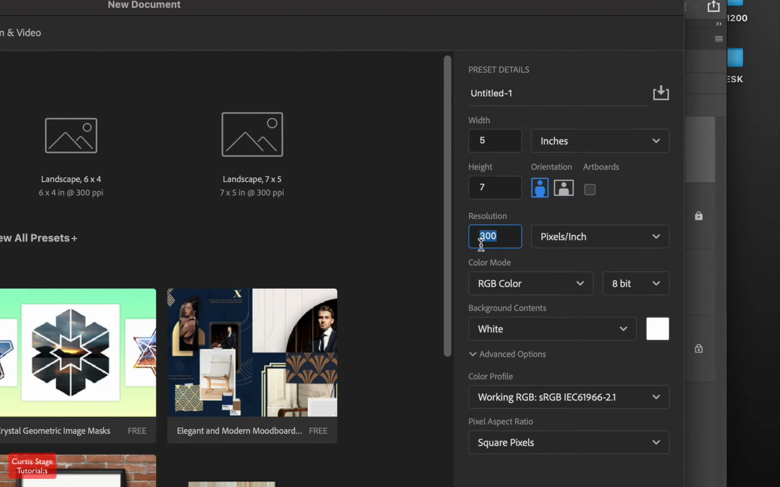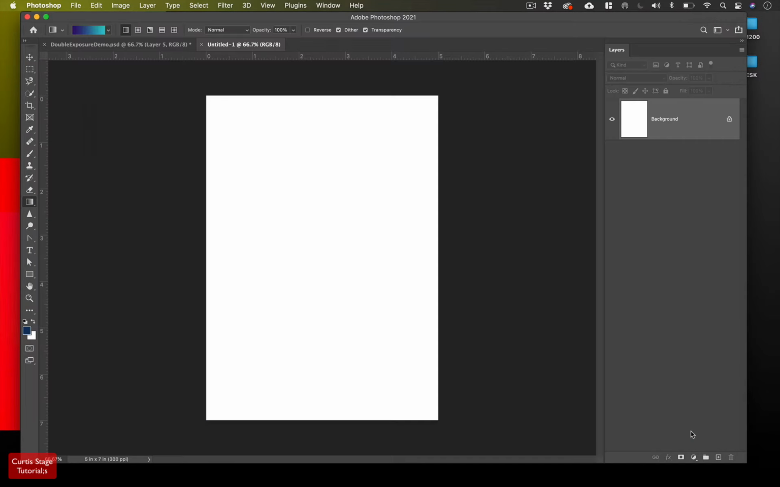Resolution can be between 200 and 300. That's fine. I'm just going to keep it at 300. So 5 wide, 7 high by 300. And we're going to keep this at RGB color and 8-bit. So we'll leave all of this like this. We've got a custom setup now. I'm going to click Create.